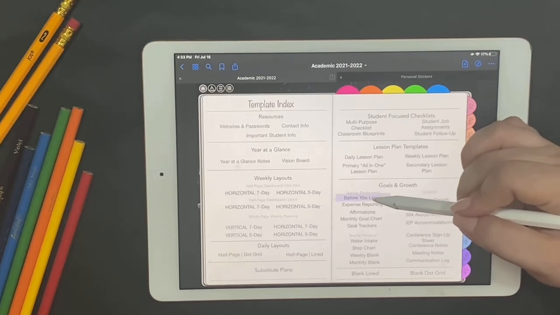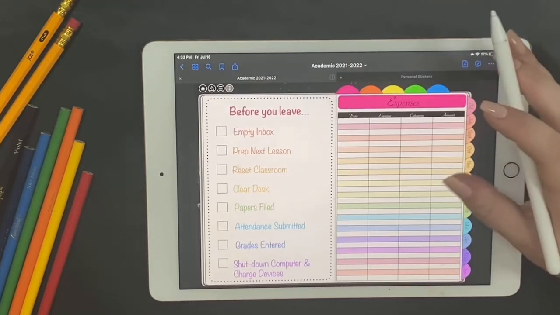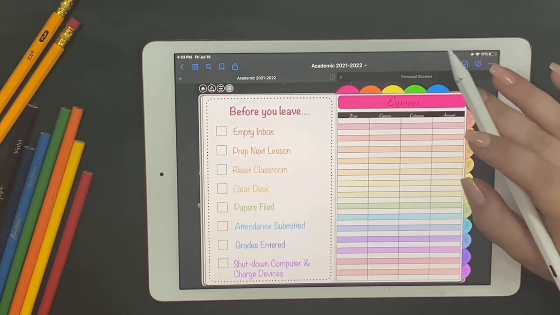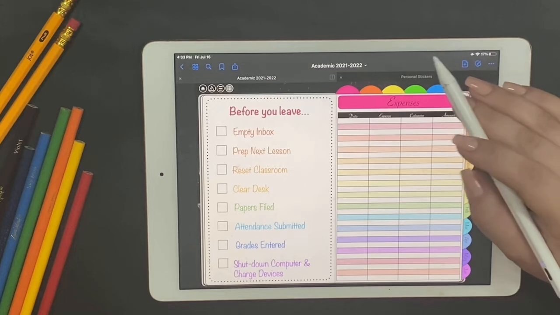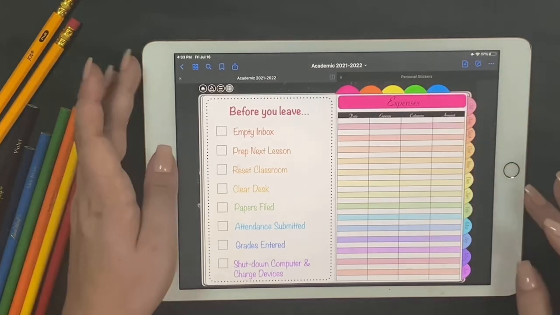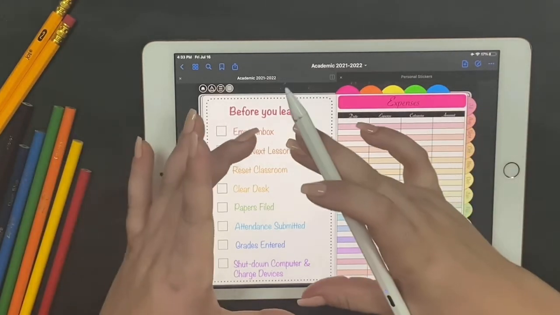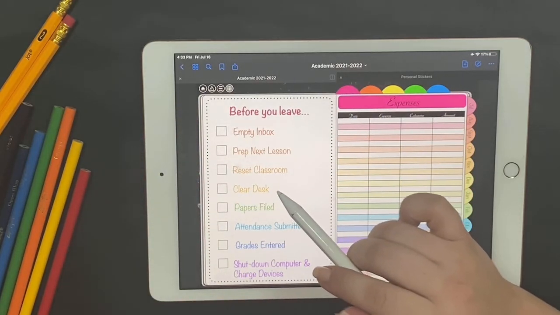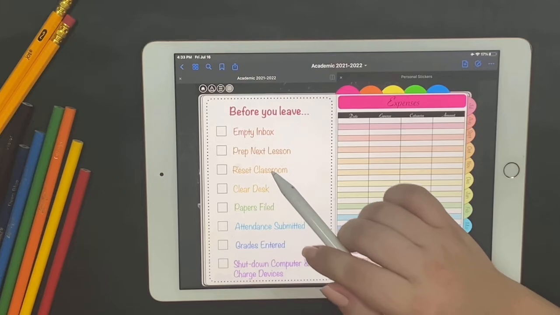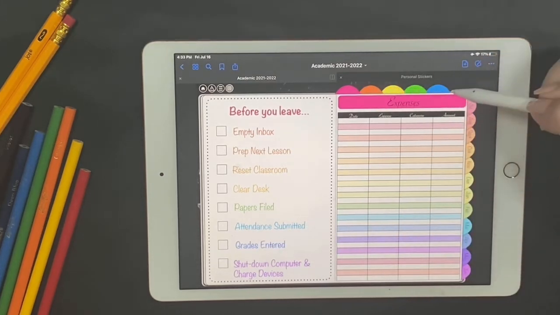So for instance, a before you leave checklist. I definitely had a lot of teachers reaching out to me saying, I need something that's going to remind me to do all of these things before I leave at the end of the day. And if you wanted to, you could take a screenshot of this, squish it down or crop it down, and then add this to your daily page so that you remember to do this before you leave, and it doesn't have to be in an entirely separate tab.